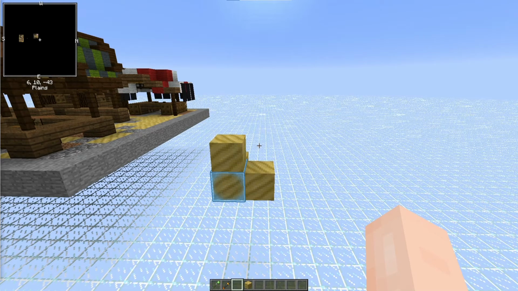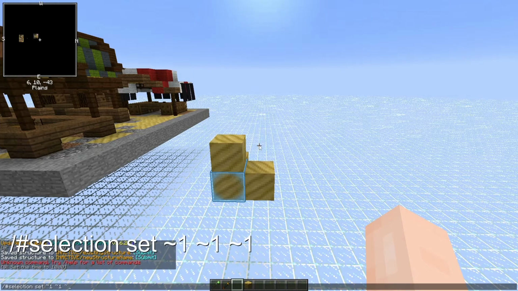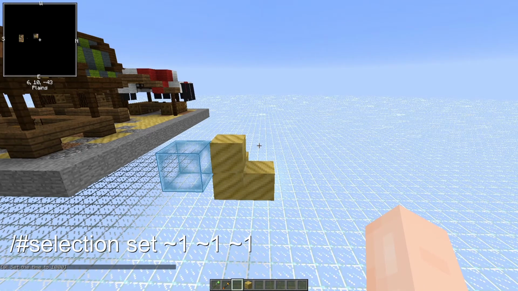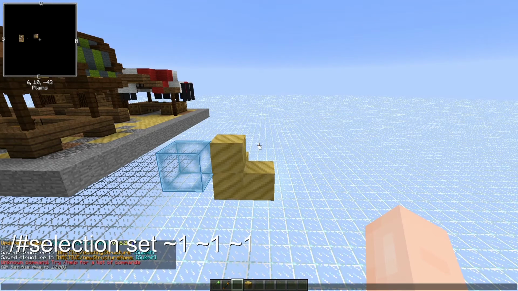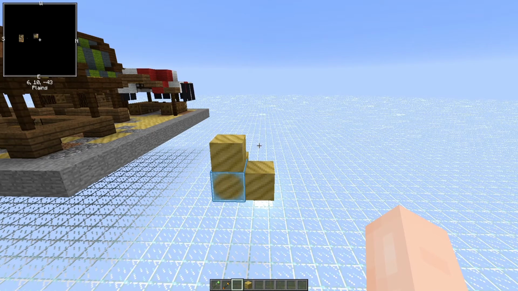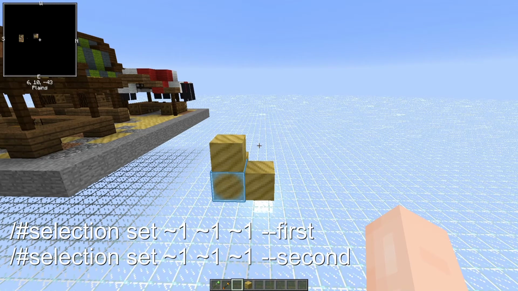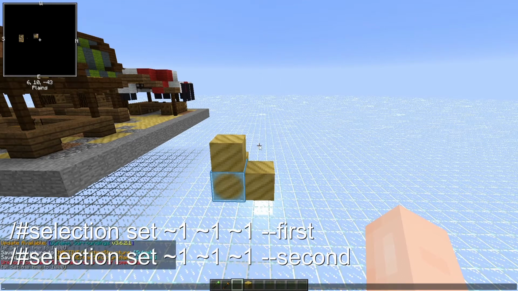You can move your entire selection by providing relative coordinates, like so. This will move your selection, both starting and end point, by 1 in every direction. You can also mix relative and absolute coordinates. This will set the x and y coordinates of your start and end point to 1, but move the z coordinate of those points up by 1. As I have said, it will move both points at once. If you just want a specific selection endpoint to move, you have to add first or second.